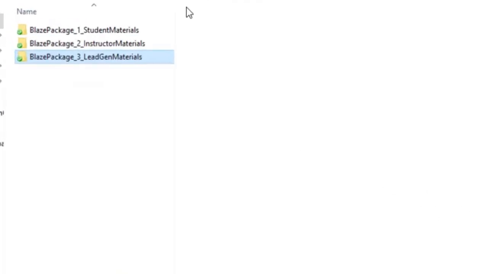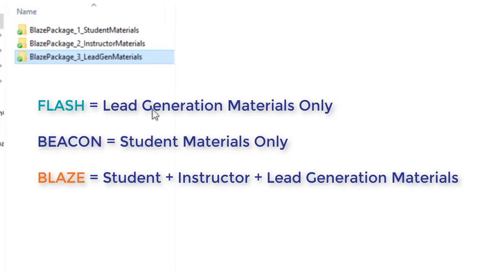So as I said, there's student materials, instructor materials, lead generation materials. If you want to get all of those, get the Blaze package. If you only want the student materials, get the Beacon level. For instance, if you just want to learn this yourself and don't intend to sell it, or you just want to do a text-based ebook, that's all you need. If you only want to attract leads to your business on this topic and you're not interested in selling the course, we do give that option, the Flash option of just the lead generation materials. But if you want all three, including the instructor materials, get the Blaze.